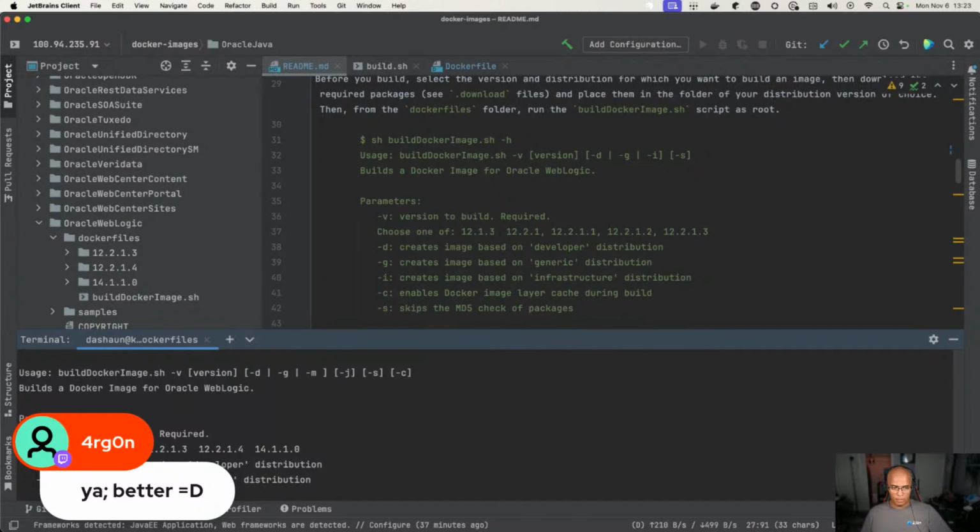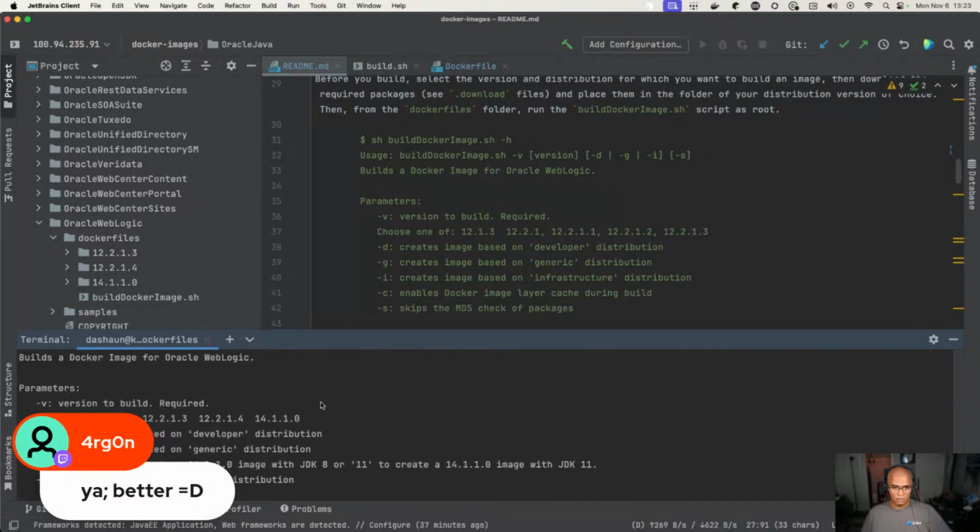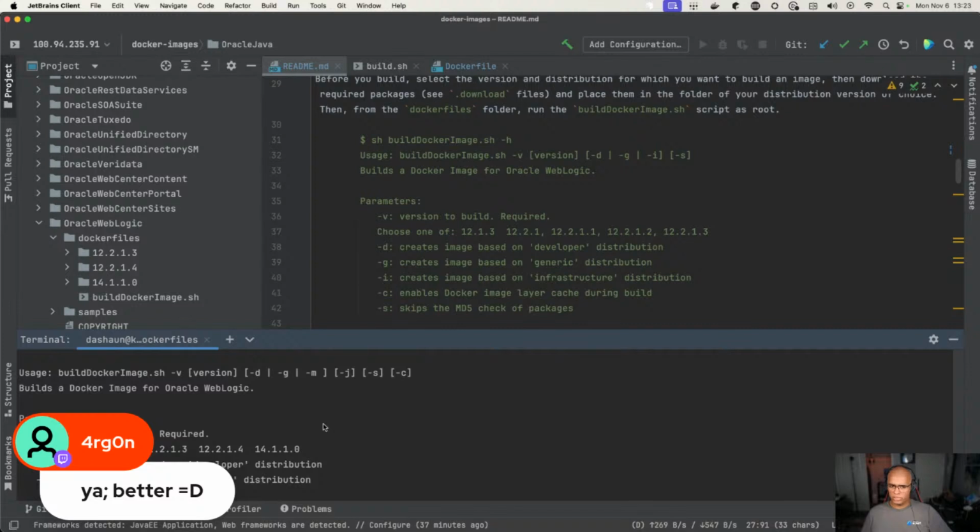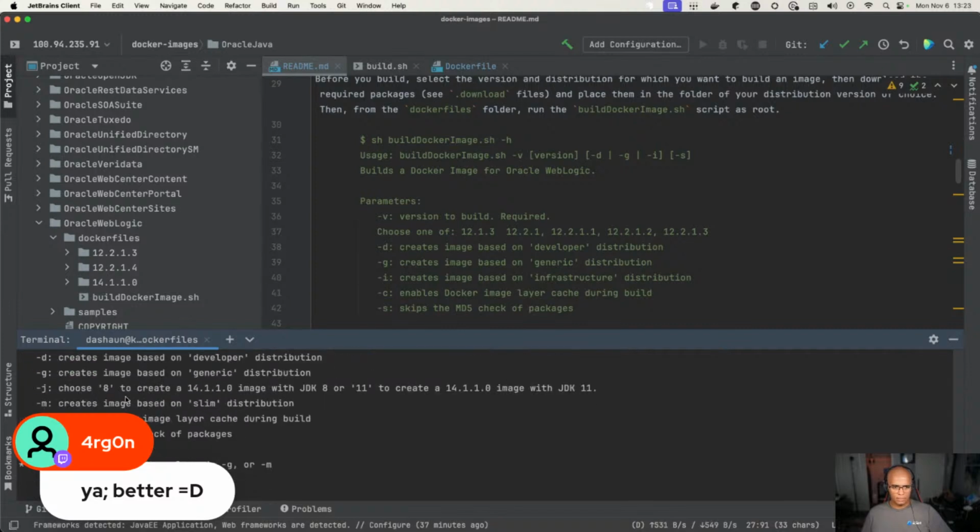Then -g. Or should I do -m? We'll do -g. And then -j says choose 8 to create image with JDK 8 or 11 to create an image with JDK 11. But see here, I didn't download JDK 11 because it didn't tell me to download JDK 11. It said to build 8, so I'll bet you will run into a problem. I would rather be on 11 than 8. We'll do it with 8 since we have 8, and we'll just see where we go.